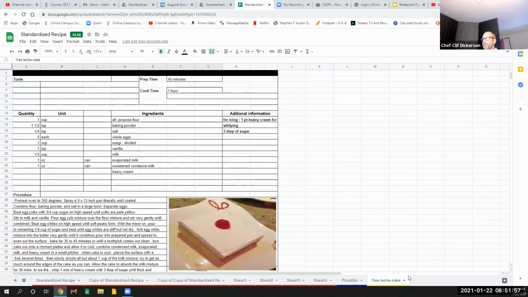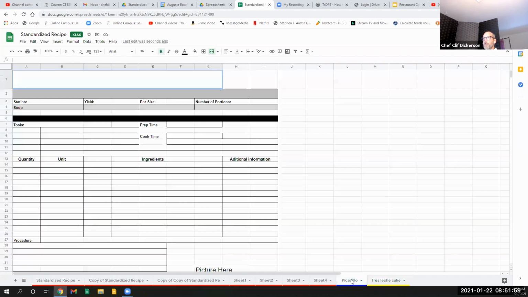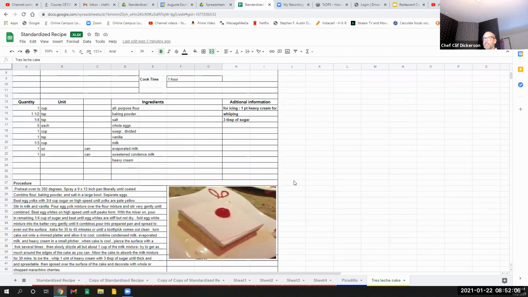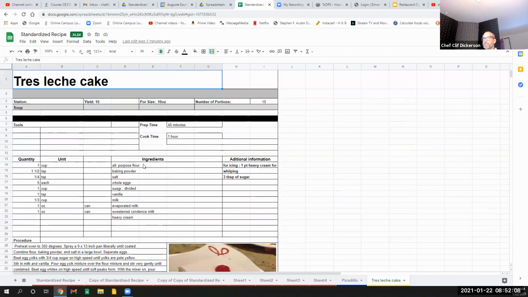Tres leches right here. Let's see if there's, I think I just had one. So here's a tres leches instructions. I don't know why I keep saying soup. Yield: 10 portions, size 10 ounces per, I guess the size that they're going to sell. Number of portions you can get is 10.